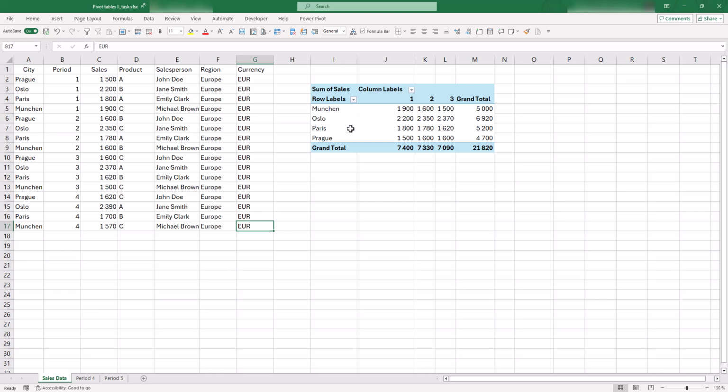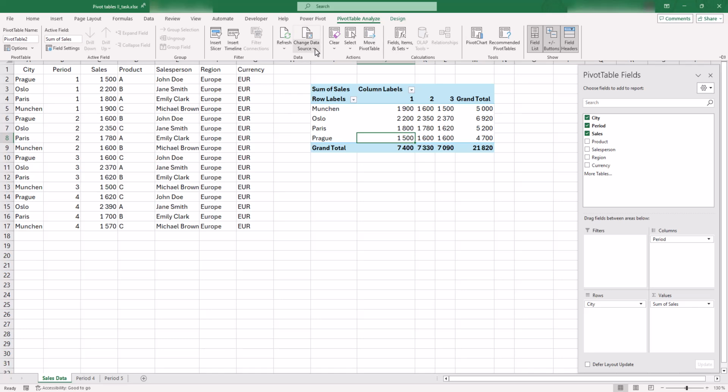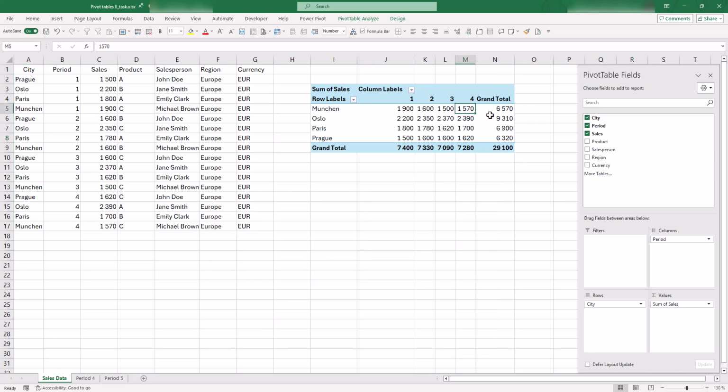So what we can do is click anywhere in the pivot table, click Pivot Table Analyze, and Change Data Source. Again, Change Data Source, and you can see what I just said, that we have selected only the lines from line 1 to line 13. And the solution is simple, we can select everything, yes, and now when I click OK, I should see also the period 4 in the table. So this was an easy way how to adjust source data for the pivot table.